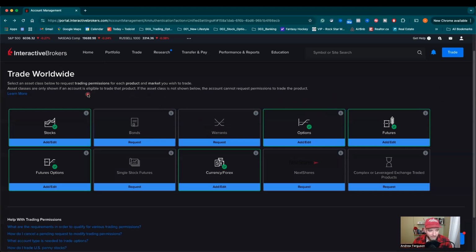Let's start first with stocks. You'd want to have the trading permission for stocks turned on if you want to buy any individual shares of a company like Tesla, Microsoft, or Apple, let's say, or on any big global exchange like the New York Stock Exchange, the NASDAQ, the London Stock Exchange, for example.